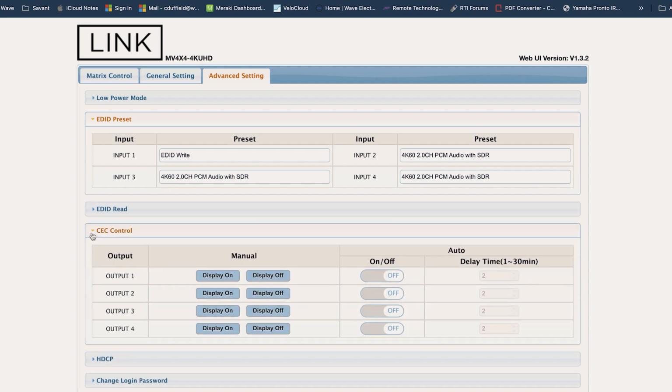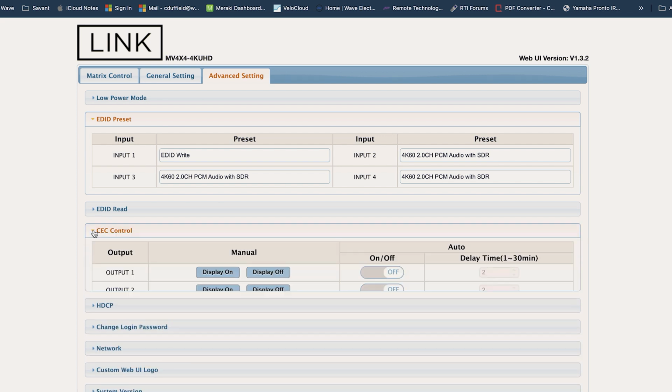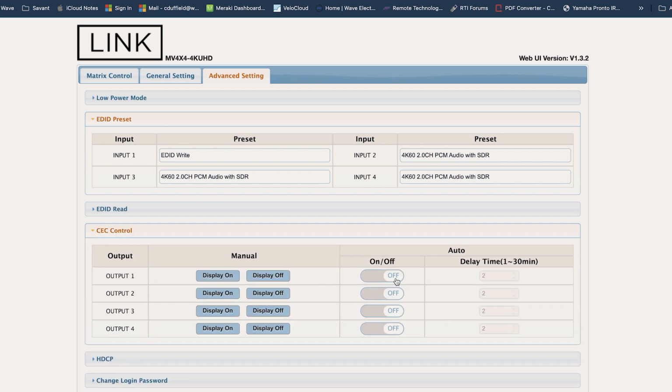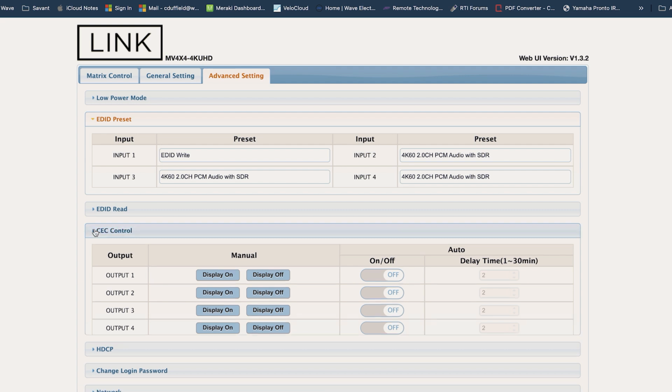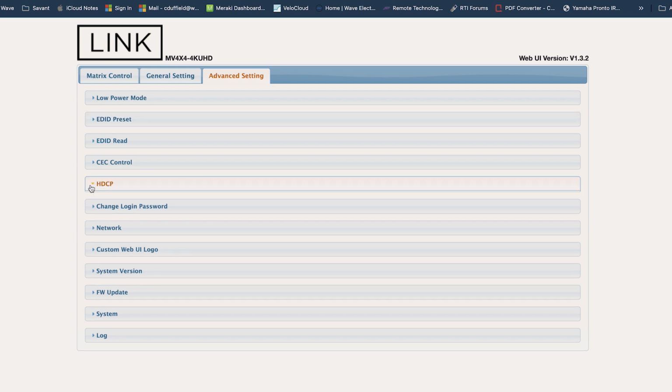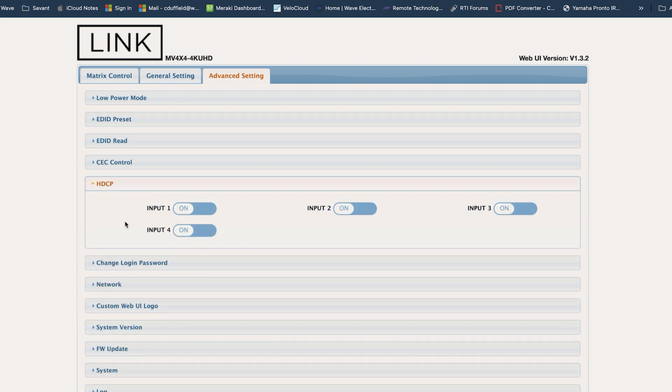You do have CEC control. You can turn CEC control off, which it is off by default, so that CEC commands won't pass through the unit or try to control the unit if you don't want them. Obviously, HDCP can be turned off if you're doing this for a presentation situation where it's going to be computers, things of that nature, or computer monitors are being hooked to the other side. HDCP is not needed.